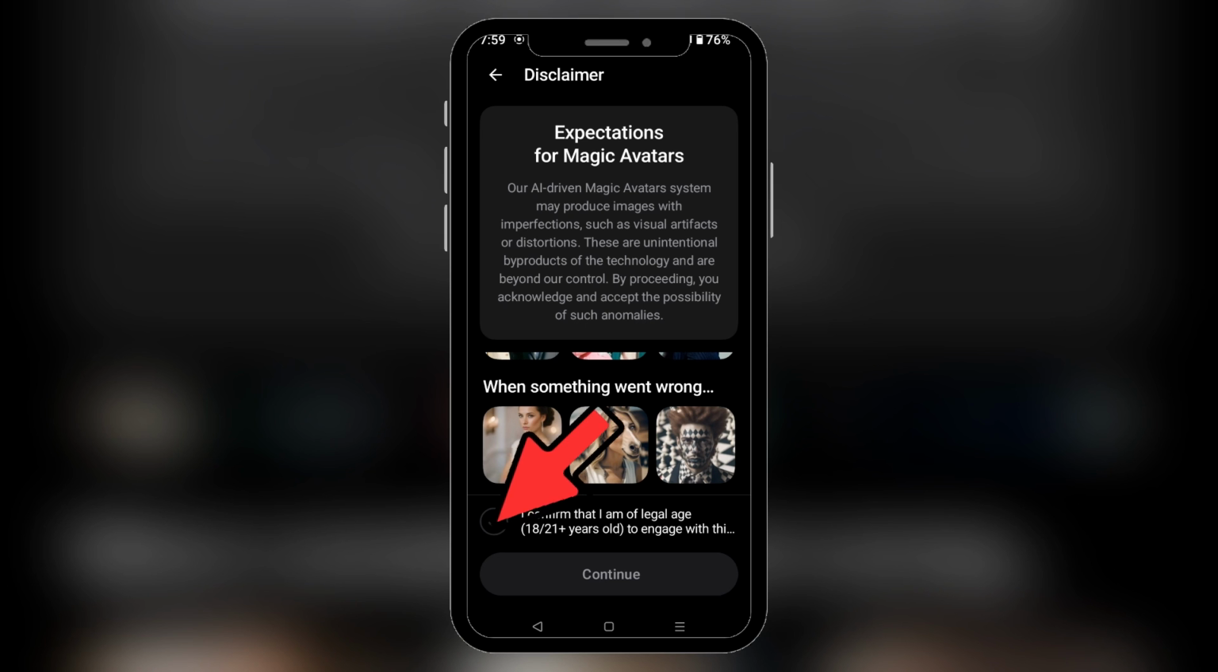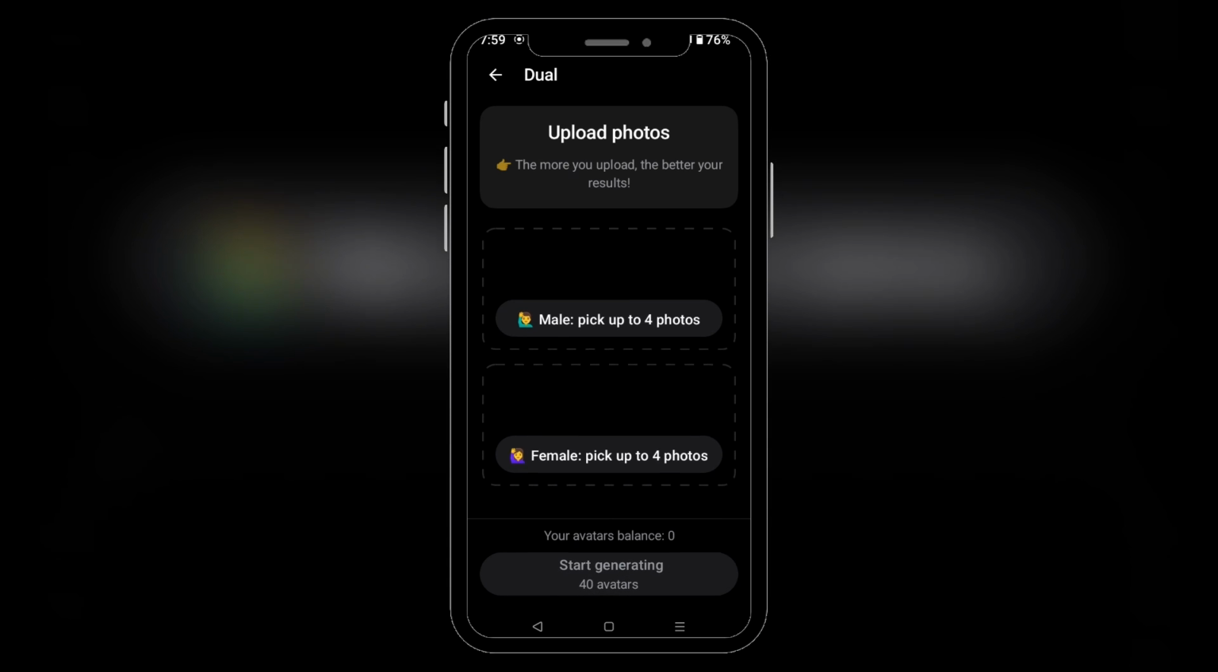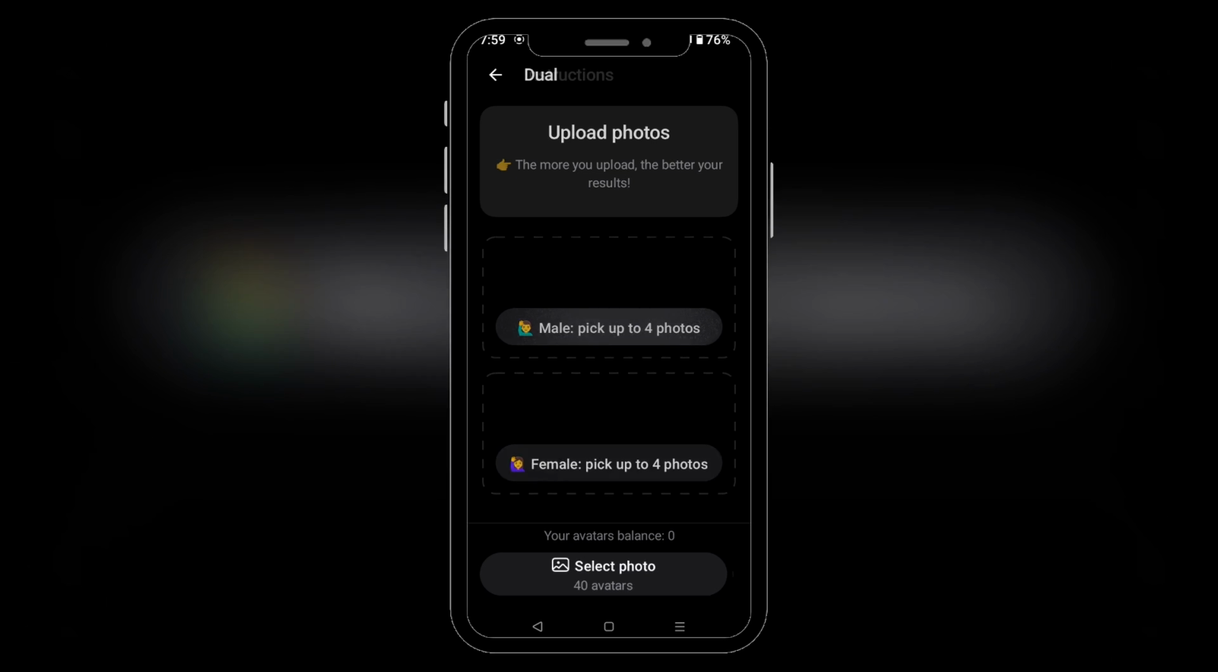Now just confirm that you're of legal age, that is 18 to 21 years old. To engage with this one, simply tap and continue. Now what you have to do is simply pick 4 photos of the male and 4 photos of the female. Let's do this too.